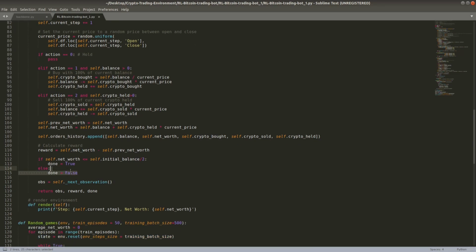Also, the true and false, I chose that if our net worth decreases lower than our starting balance, this means that our agent lost the game of trading, and otherwise everything is fine. We didn't lose, so that's cool.